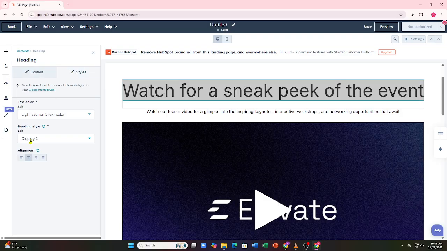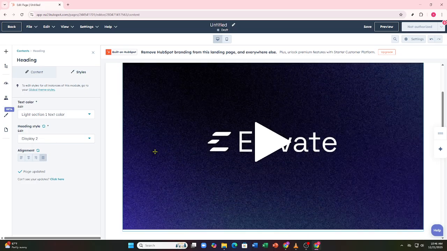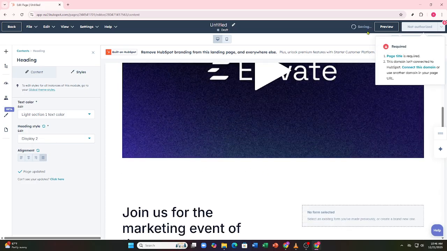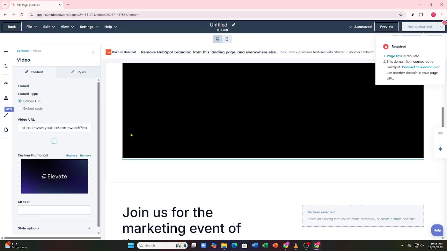Now go to the Settings tab. Set the page name, URL, meta description, and featured image. You can also connect the landing page to a campaign for better tracking.